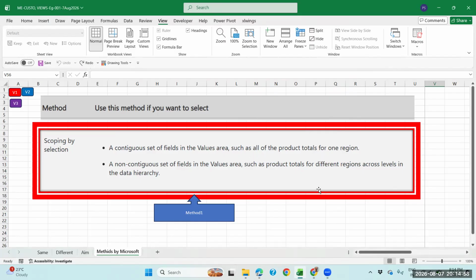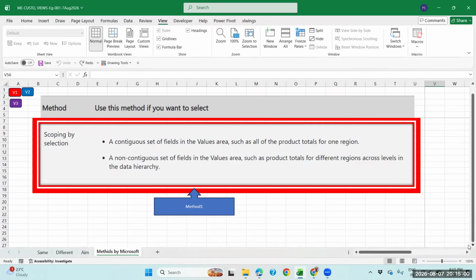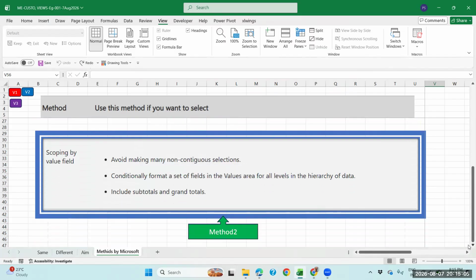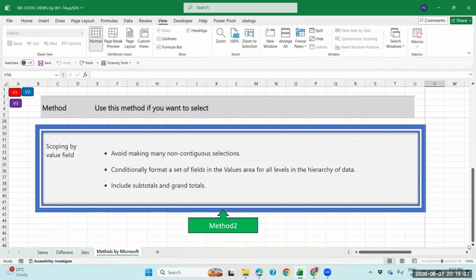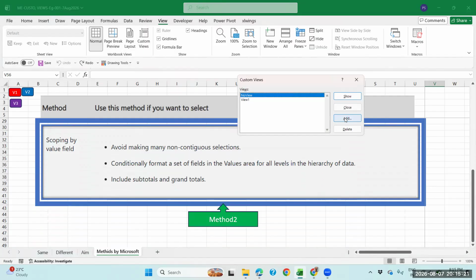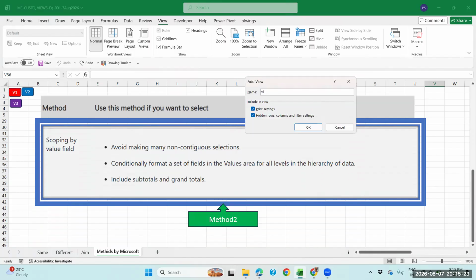Now the second screen I want to show to the visitor, or the YouTube subscriber, who wants to see this. I'm keeping my focus on this particular area, and I click on Custom Views, click Add, and name it View 2. Okay, now it is there.